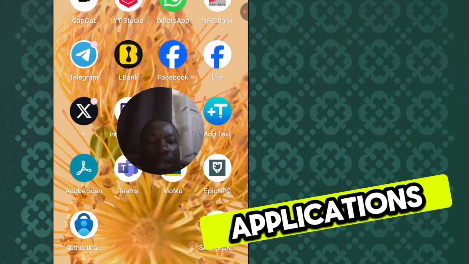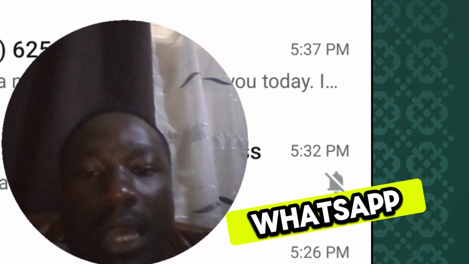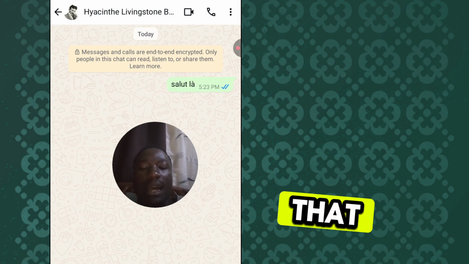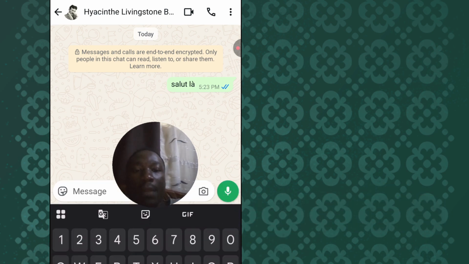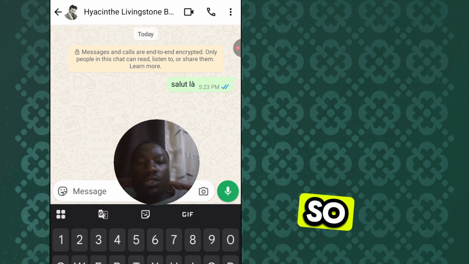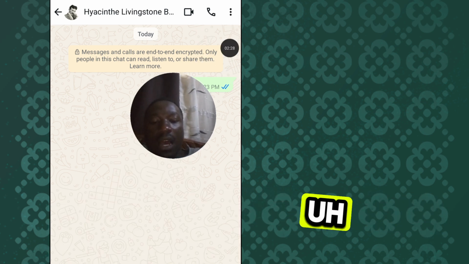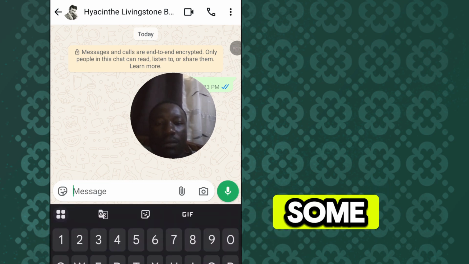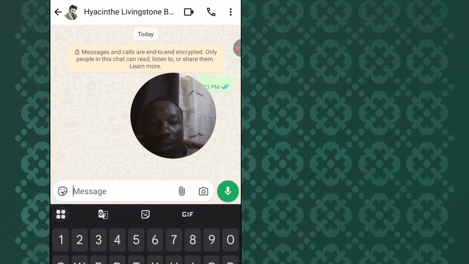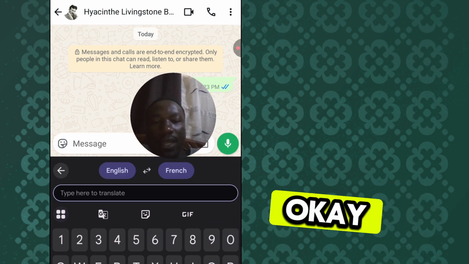If you go over to applications like maybe WhatsApp, you're going to see that the translator function is inbuilt in the phone. You can see clearly that the translator option is somewhere around here. Now, I cannot select this feature for some reason, but you can see clearly that there is a translation button just right here. Okay, so you have to tap it.